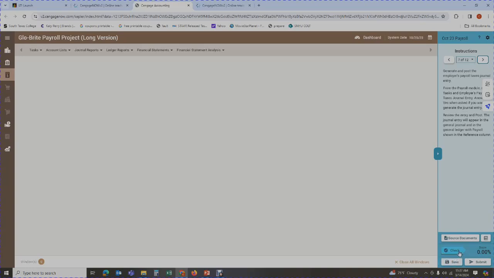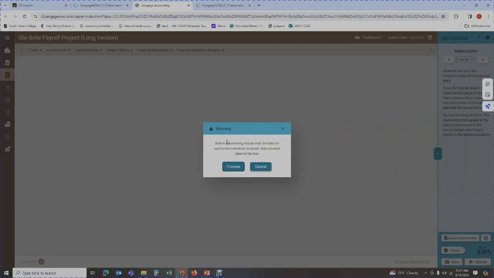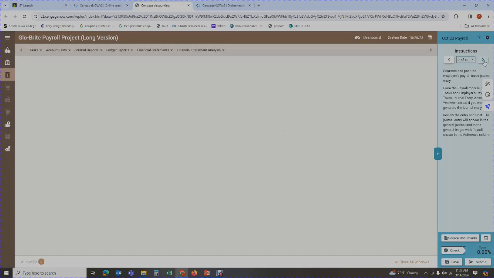And you can check your work. If you click the button, before proceeding, ensure that the data active in each window has been saved. So in order for the system to check your work, it must be saved. So before you check your work, click the save button and then save it. My recommendation is that after you complete all 12 items, you check your work.